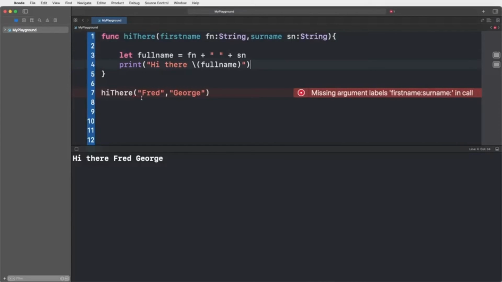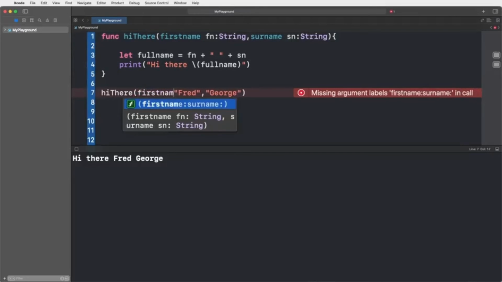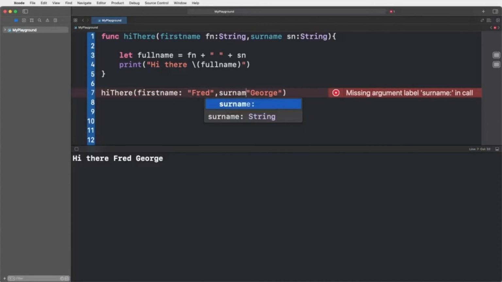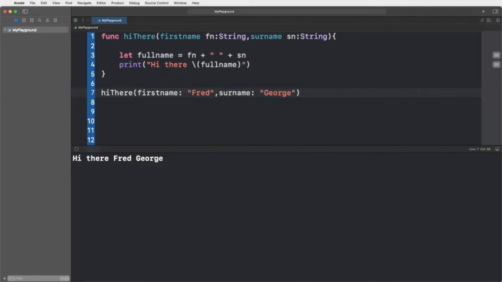I will also implement the changes for the call of this function. So it will be firstName Fred followed by lastName or surname George. So here I am using fn and sn as I did earlier. However, now when I call this externally, I have firstName Fred, surname George.